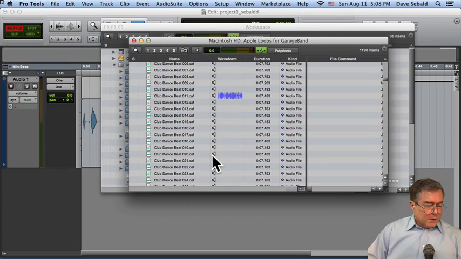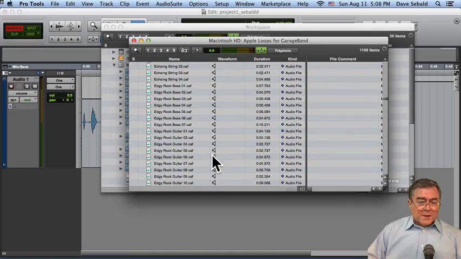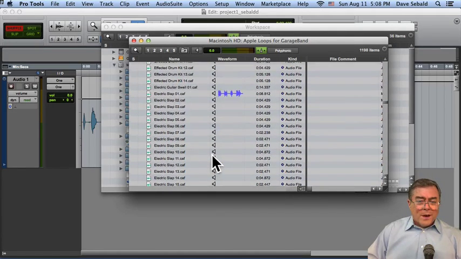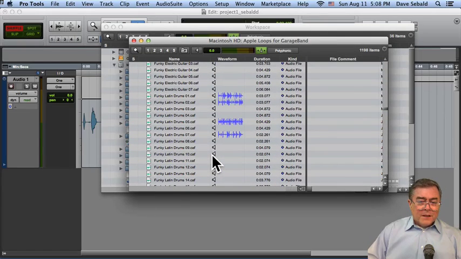The one that I'm going to use, I've already selected it so I could save some time, is called Funky Latin 01. So it's a percussion loop. Funky Latin Drums 01. Let's listen to it. Yeah, that'll work just fine.